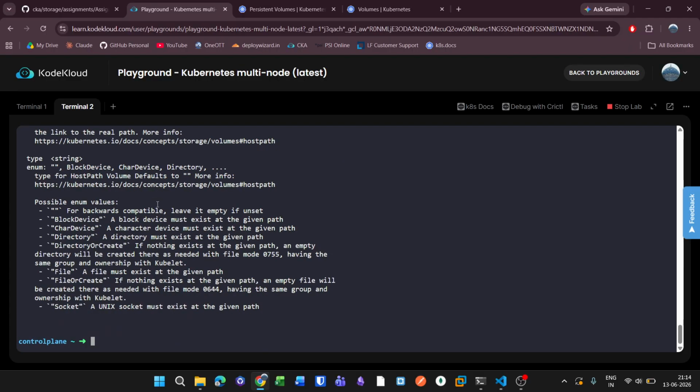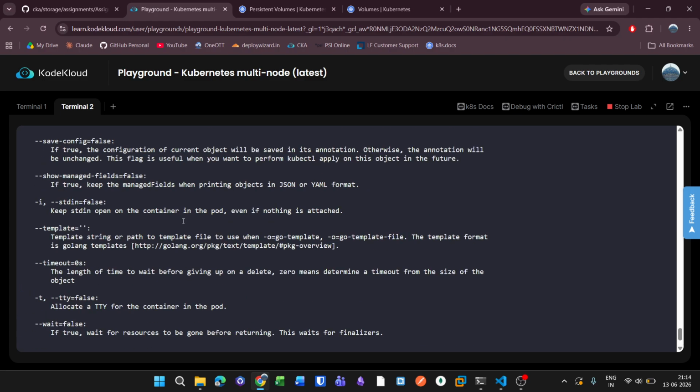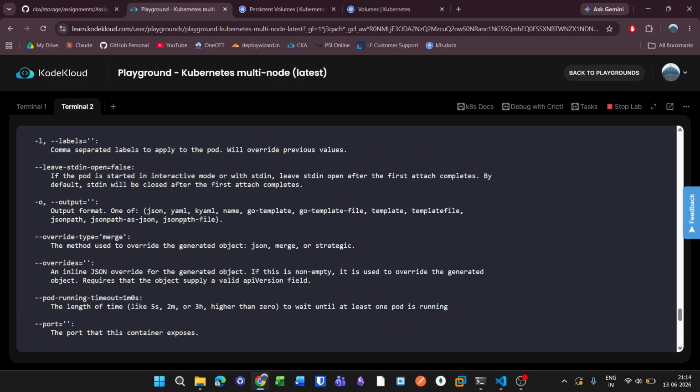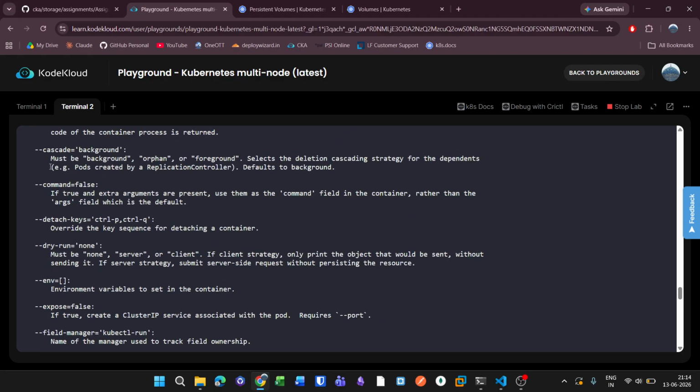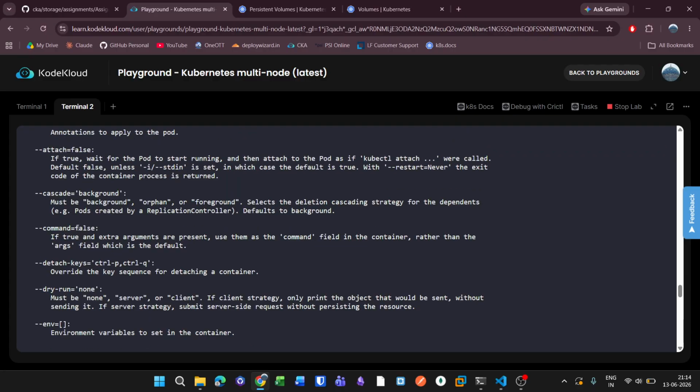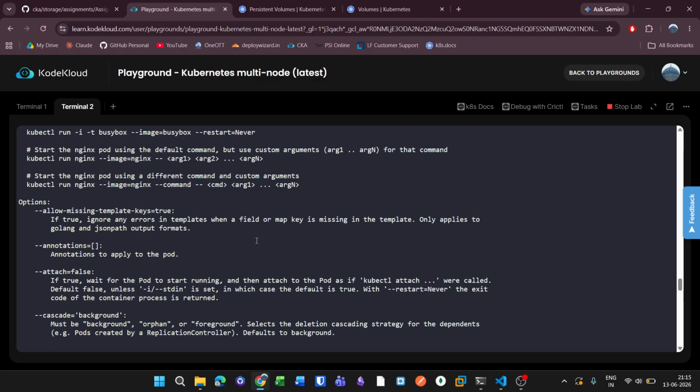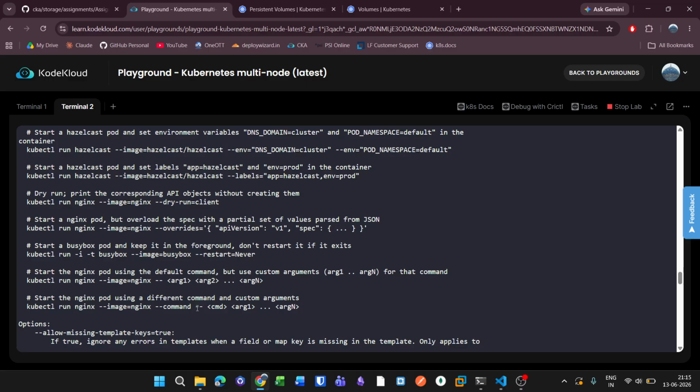Okay. So k run --help. I want to understand how we give a command. So we can mention port, we can mention image. Can we mention command? Okay. If extra arguments are present, use them as the command field in the container rather than the args. Let's see. Okay, this one probably is what we need. So --command -- then some other things. So we can use this method.